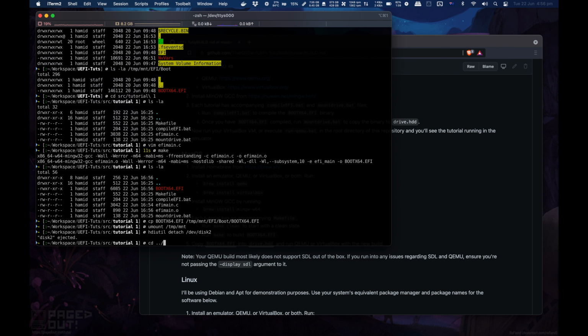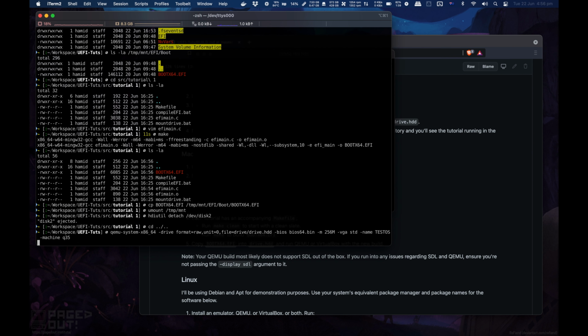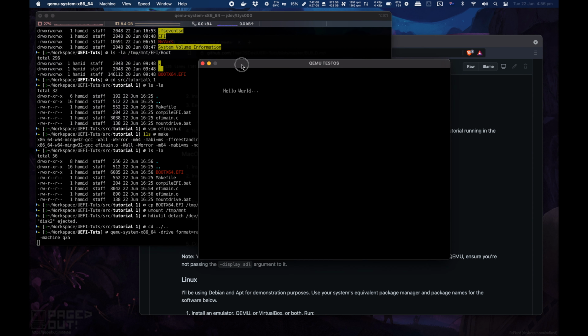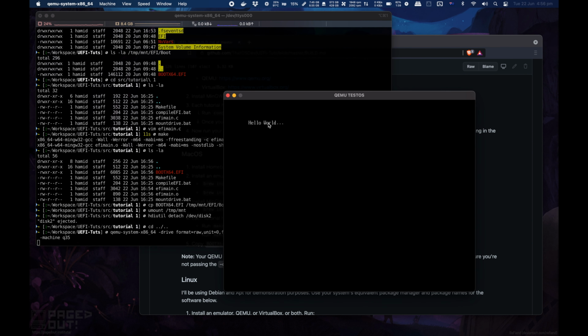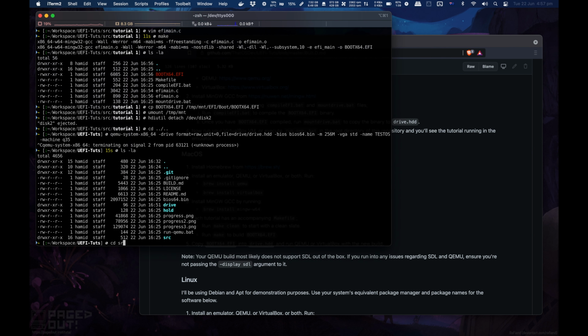Okay, now if we run QEMU, we will see a hello world message, which is the one that we just created. That's beautiful. So that's how you build and copy the binary into our disk. Very nice and easy. To make things even nicer, I'm going to demonstrate something real quick.